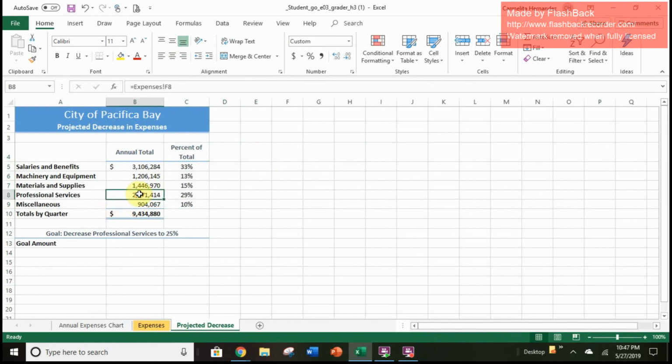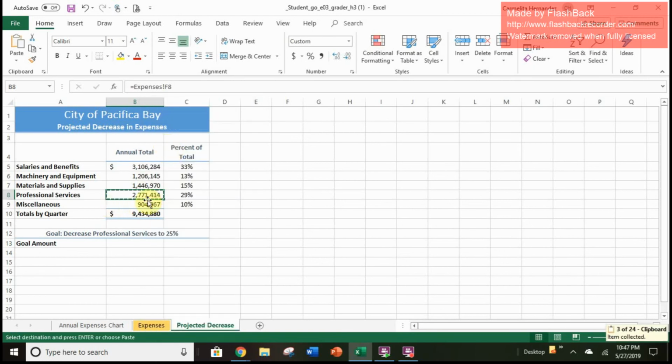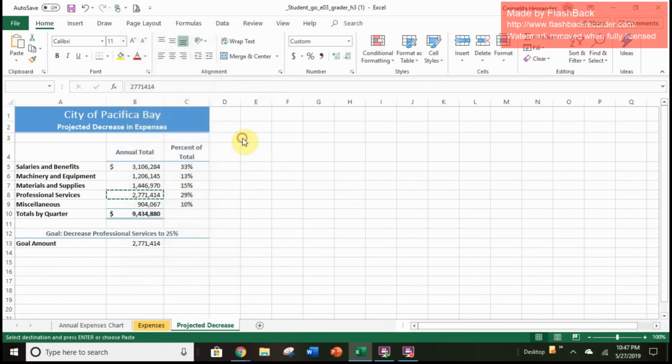Let's find B8. So B8 is professional services, the annual total. So let's right click and let's copy. And remember, when we copy, it's a green line around it and these white little dots. Now it says, then use the paste special to paste the value and number formatting to B13. Alright, so here's B13. Right click, paste special, paste values, and this middle one right here. Click it.